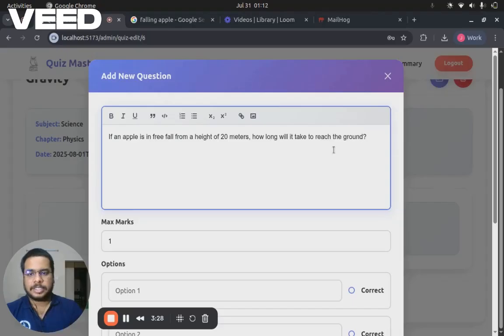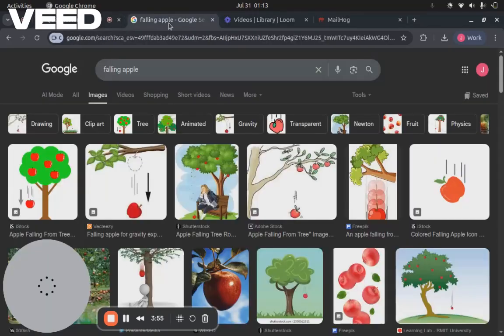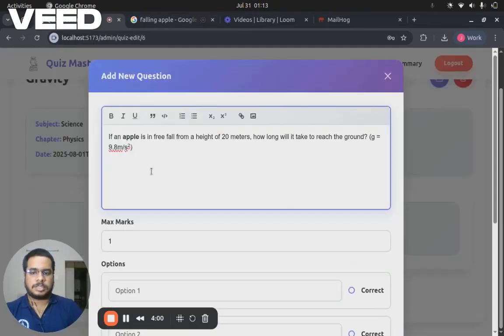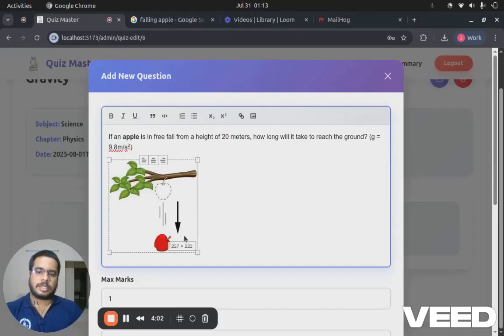This particular text editor is a rich text editor in which the admin will be able to make the text bold, italics, or maybe add quotes and code, and subscript and superscript are also possible. In this particular question, if I want to say that g is 9.8 meters per second square, to make the square, I'll make it a superscript. And adding images is also possible. I'll add an image and put it here, and resize it a little bit.